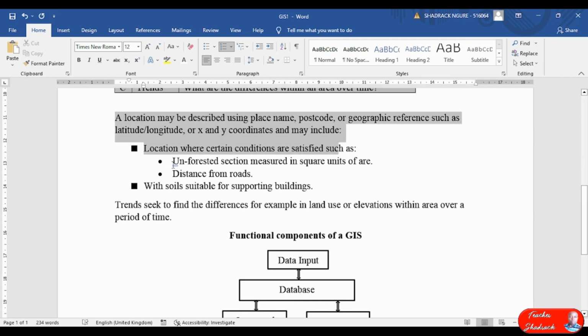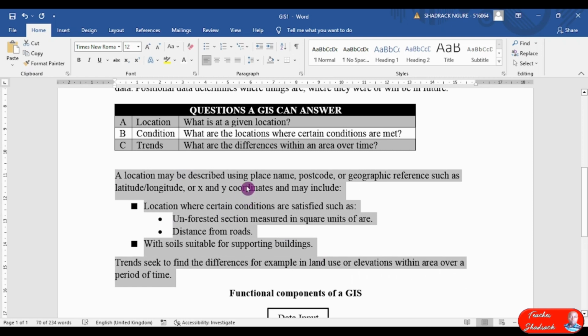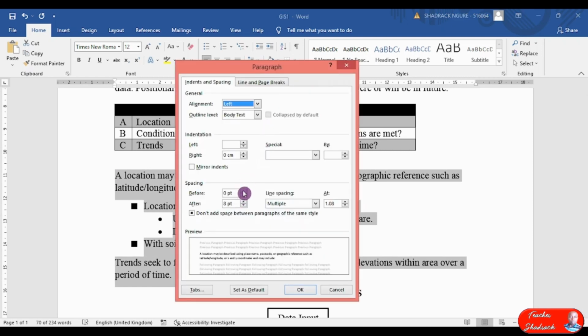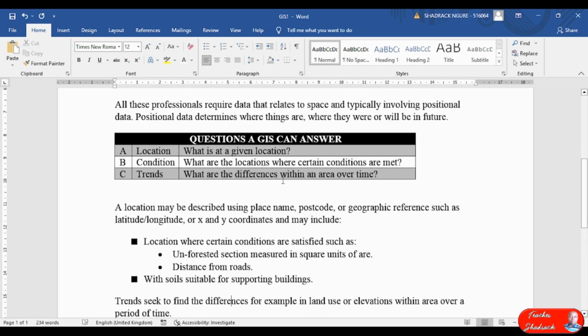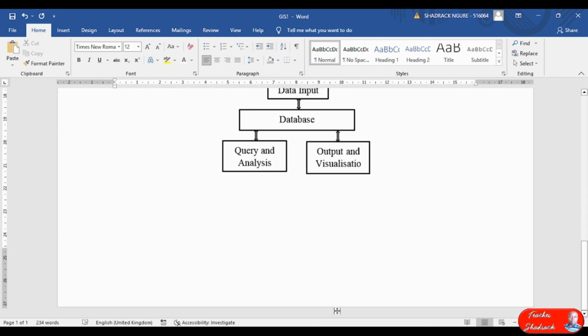I'll also do it down here. I select this portion of text, go to paragraph settings again, then spacing before 12, spacing after 12. All right, spacing before paragraph, spacing after, I set it to 12. And I think that is done. That is done. What next?